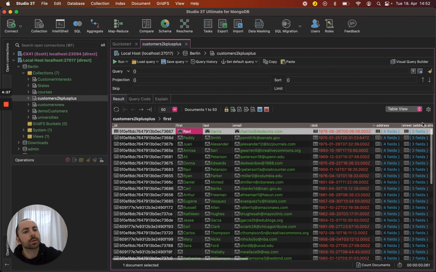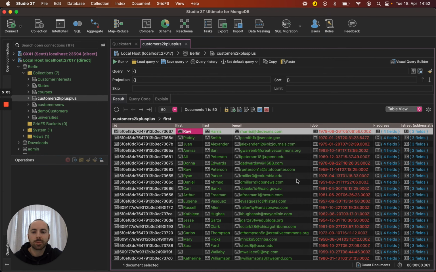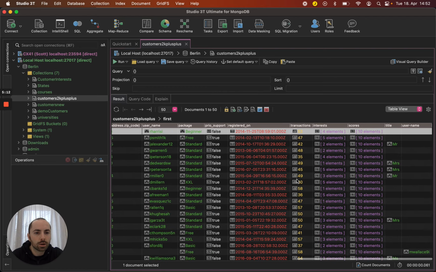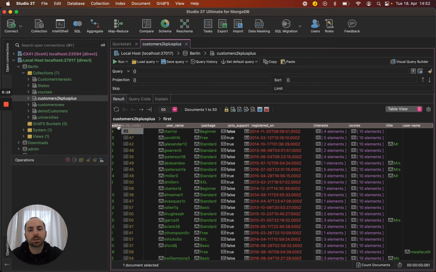And you'll see here as well that we can also have columns in their natural order, alphabetical, or custom. And what we mean by that is you can actually rearrange your columns in Studio 3T. So from this view here, let's say that we work with transactions quite a lot. And to save us having to scroll along and find that, what we can do is we can actually just drag the transactions field along.